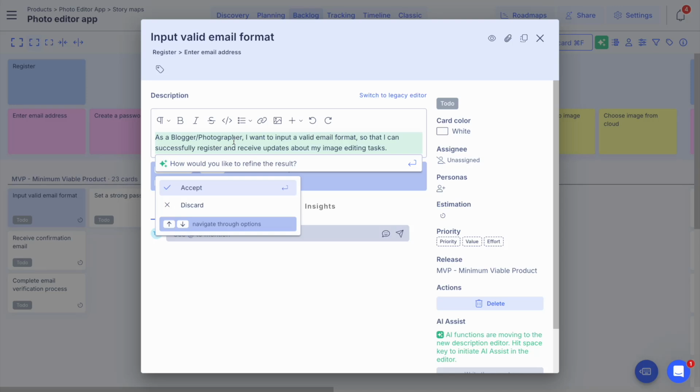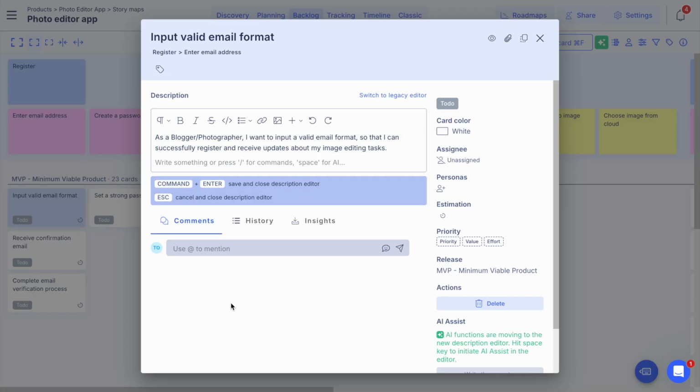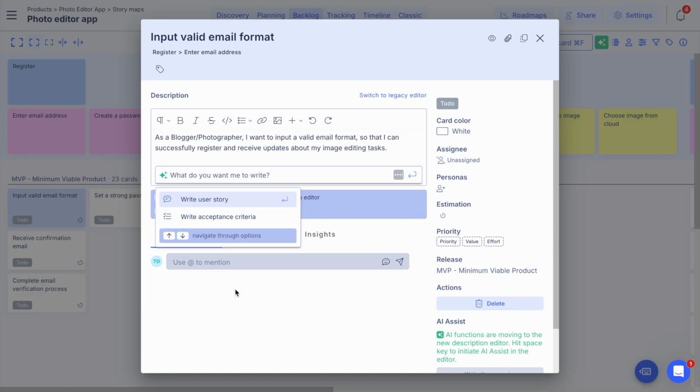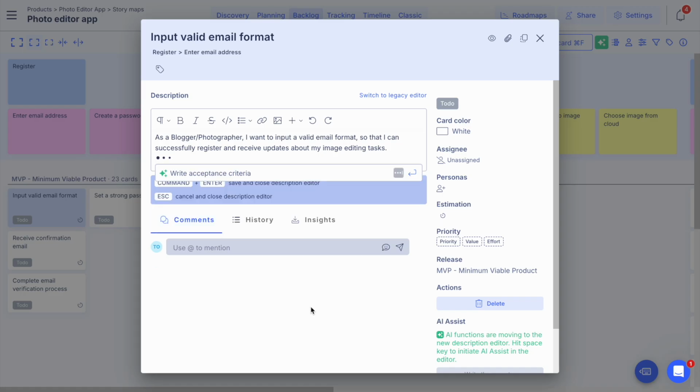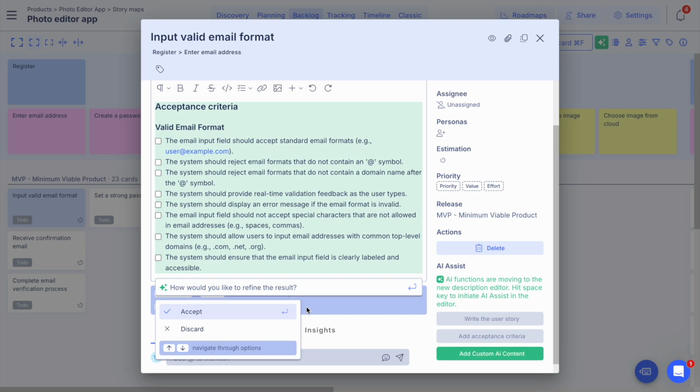As a blogger or photographer, in the case of our Alex user persona, I want to input a valid email format so that the user can successfully register and receive updates about image editing tasks. We can accept the user story, or we can of course adjust it if needed. Stories on Board AI Assistant can also generate acceptance criteria for your user story. The AI focuses on the valid email format. Acceptance criteria are listed in a checklist so your team can easily understand and complete them.